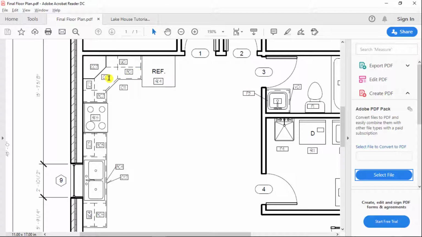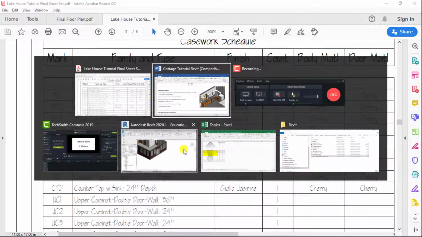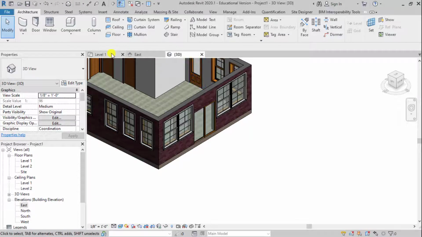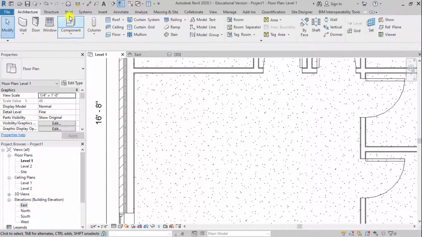So we're going to start in the corner with CC1. That's corner cabinet 1. That's the base cabinet, the bottom cabinet that sits on the floor. So we see CC1 is a base corner unit angled. So we're going to hop over to Revit, look at our floor plan, and we are going to go to Component.